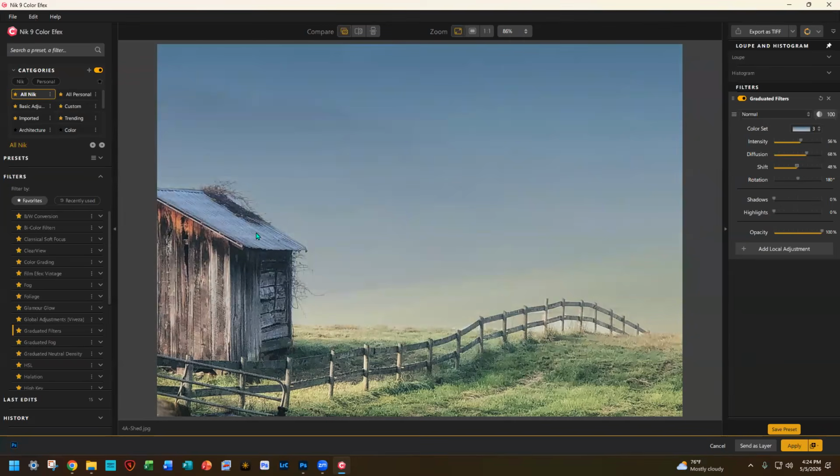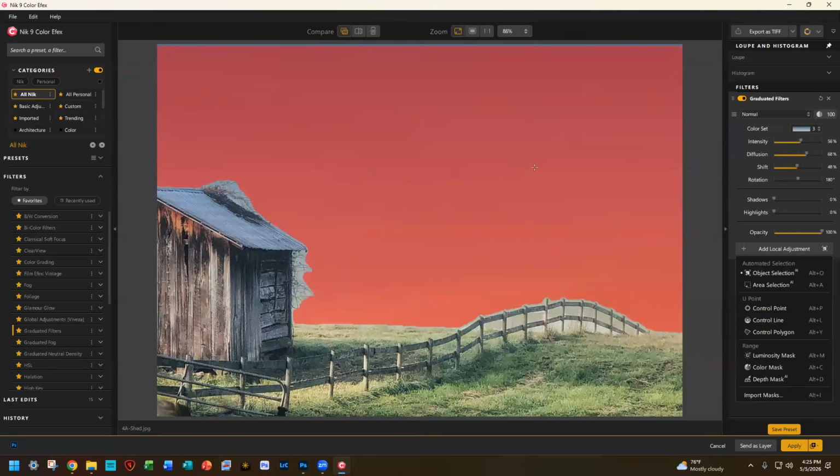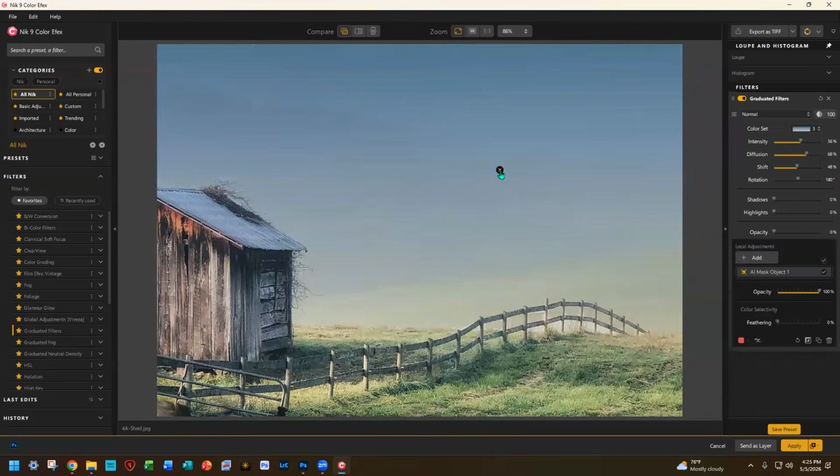But you can see now that filter is showing over our little shed here, and I don't want the blue over that. So we're going to add a local adjustment. I've tried the area selection, and that really only works for very small sections. You can see the red thing moving. So it's not going to select the whole sky. We need to do the object selection for that. So we're going to select our sky, and now our effect is only on the sky.